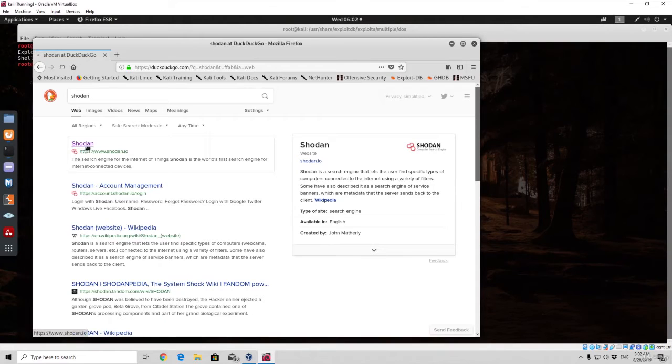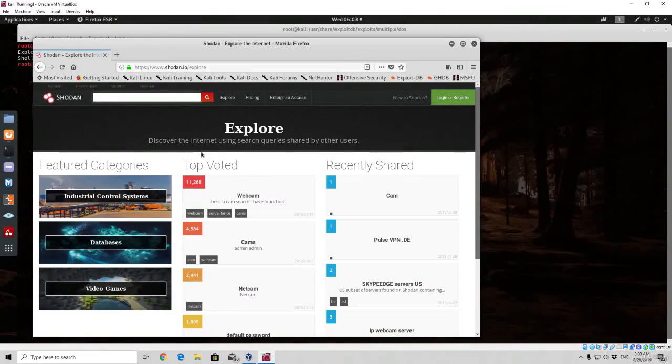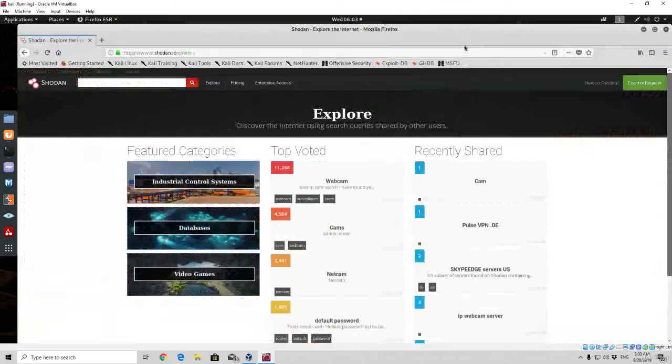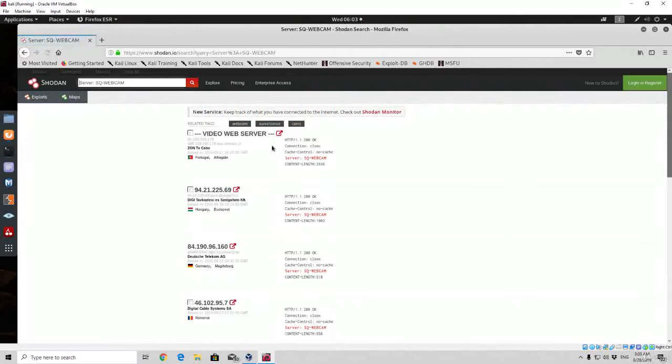So in order to visit the website, simply click on Shodan. It will open up the actual Shodan page, and up here in the left corner, you will have the option to actually input the IP address that you want to, for example, explore. Now let me just see what happens if I simply click explore right here without specifying any IP address. We can see some featured categories: databases, video games, industrial control systems, top voted, webcam, best IP cam search I have found yet. Let me just see right here.